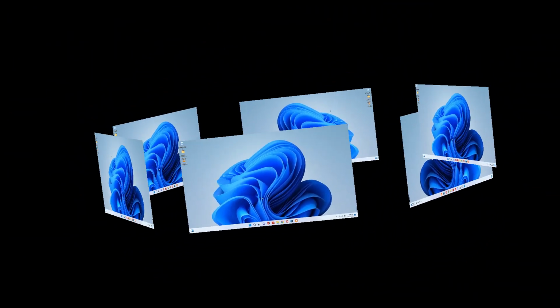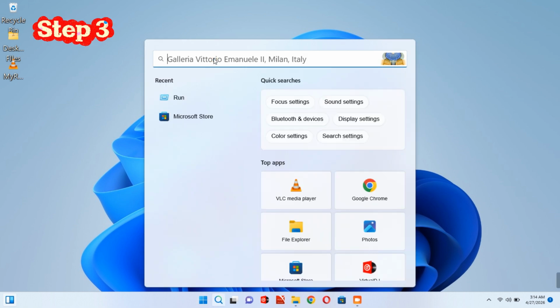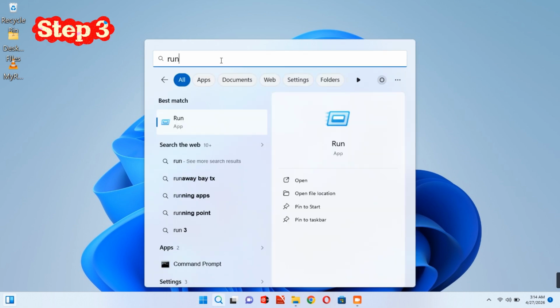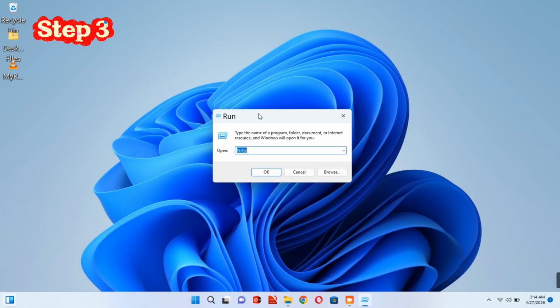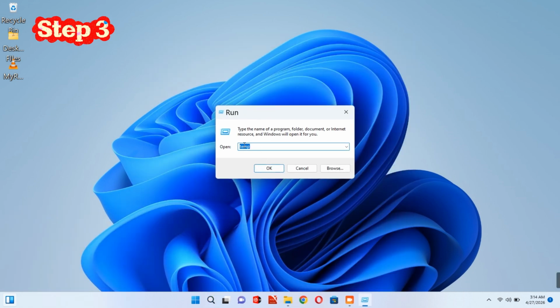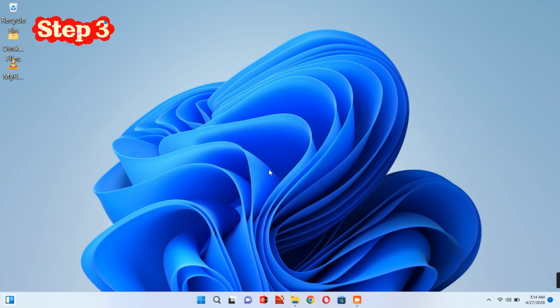Step 3. Click on the Start button. On the Start menu, type Run. Click on Run to launch the application. Type %temp%. Click on OK after typing.